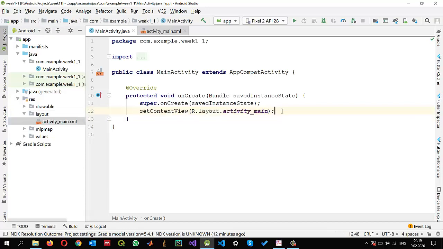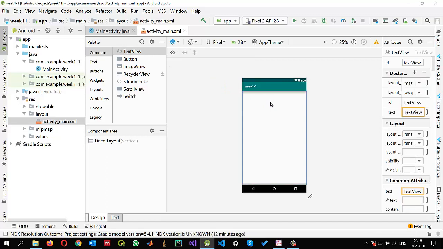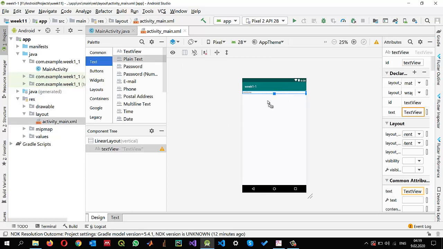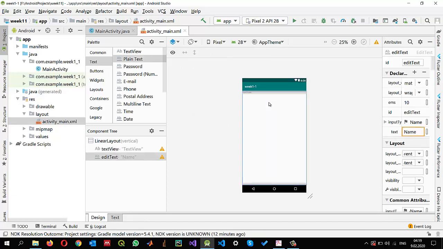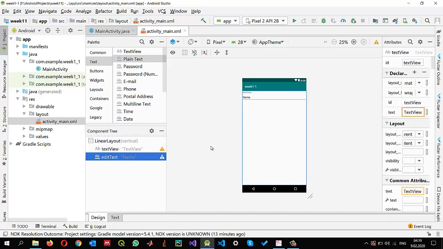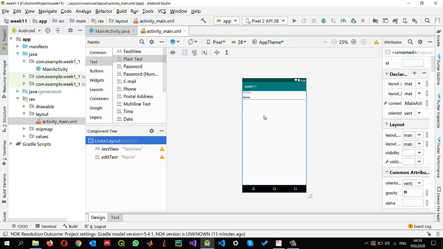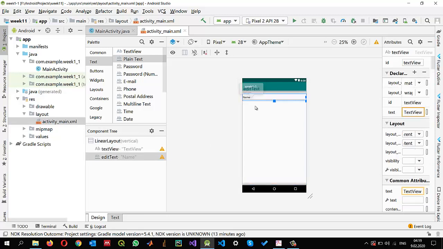Now let us design and put something here. We can go to the common section. Maybe I can put a text view here. So this is how I put a text view. And maybe we can put a plain text also. So this is the plain text. As you can see, as soon as I add these elements inside my linear layout, they are put in vertical direction. That's why we have selected the vertical layout. So the first element will be here, next will be there, third.